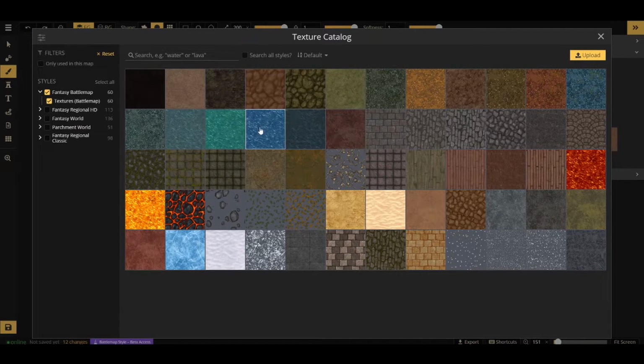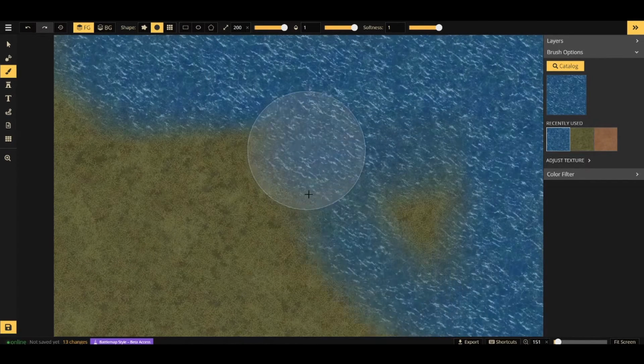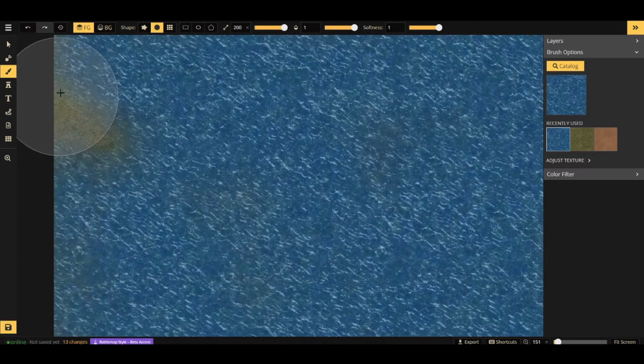So to show you how it works, I'm going to select this water one here, make my size really big, make sure I'm on the foreground, and then I'm going to fill all of this in with water. Because I've got the softness up, you could see that the edges there weren't very hard and sharp.